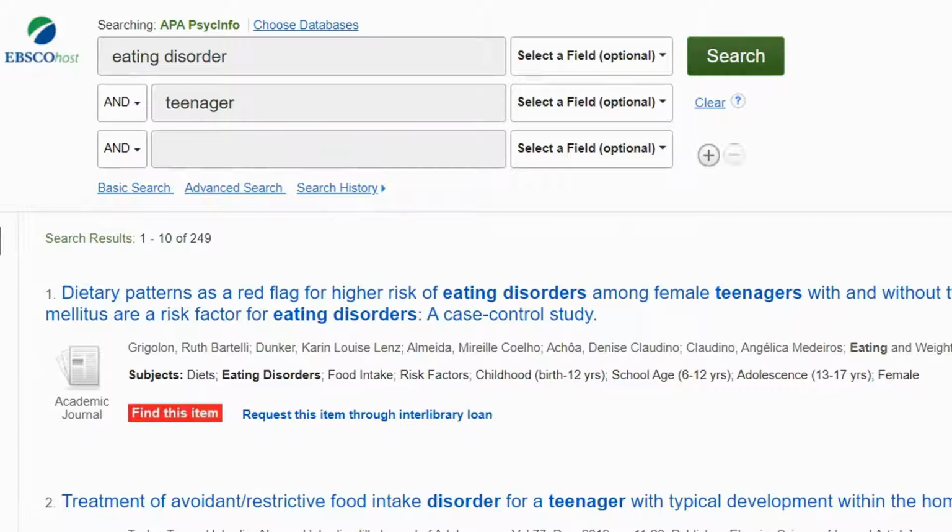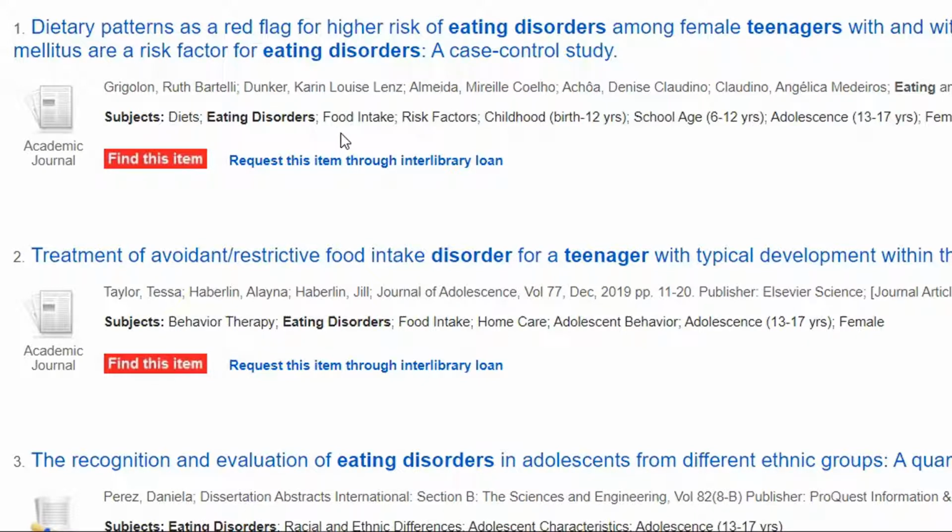So now let's look at our results and look for clues on ways that we might be able to refine our search. When I look at the subject words or the subject field, I can see that there are also related words for that age group, like adolescence or adolescent. So this is the first tip.